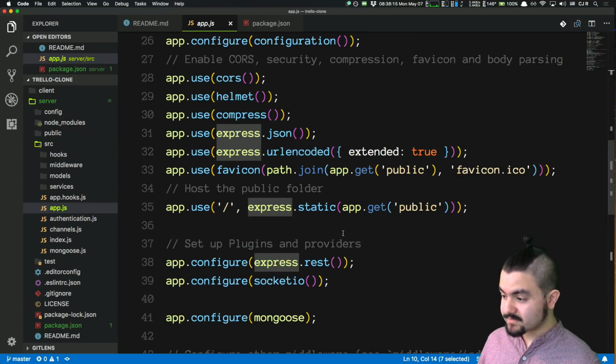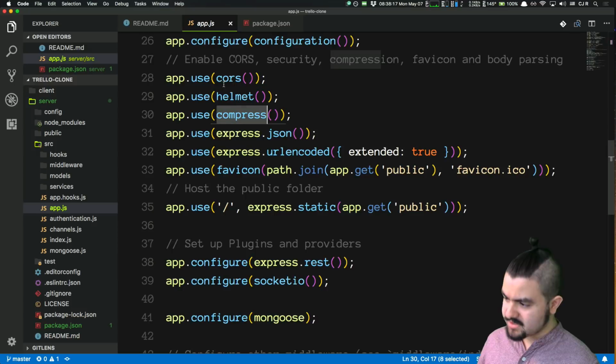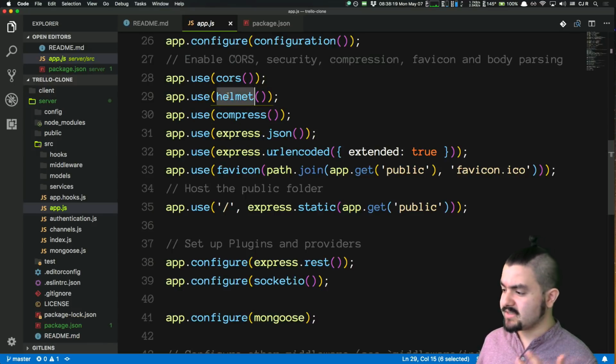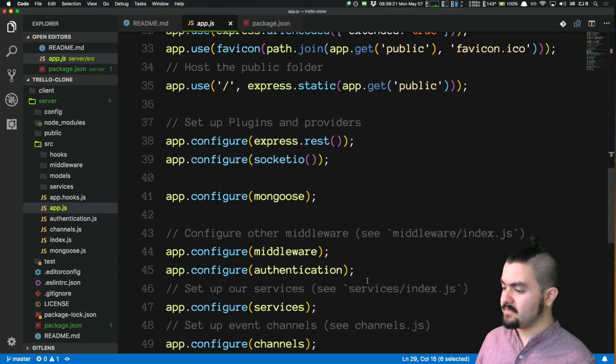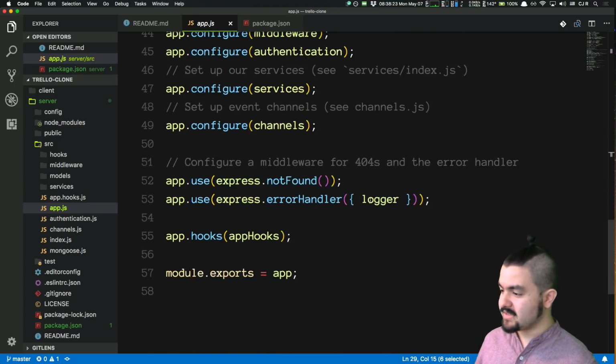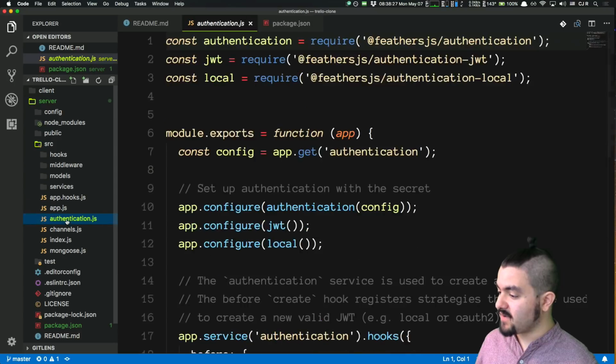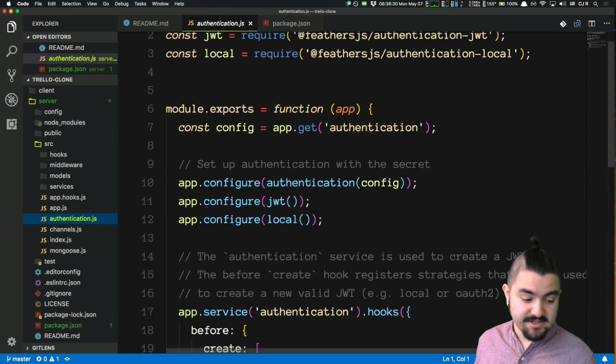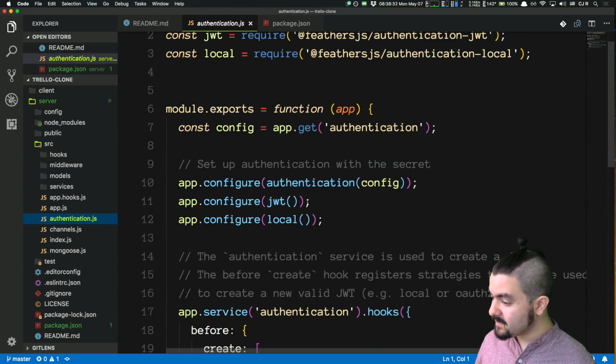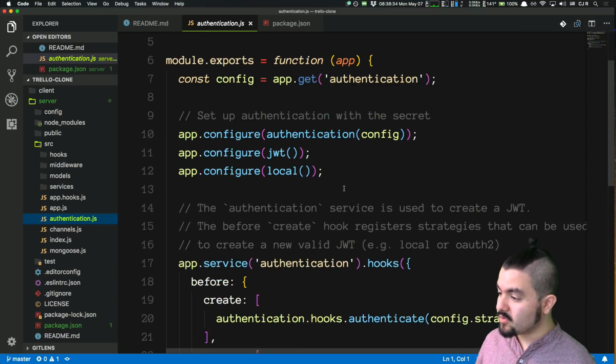So it has compression enabled, it has CORS enabled, it has Helmet, which is setting secure headers. All of this stuff is totally set up for us. And then when I generated authentication, it created this file, which automatically sets up JSON Web Token authentication. And local is like local auth with just username and password.